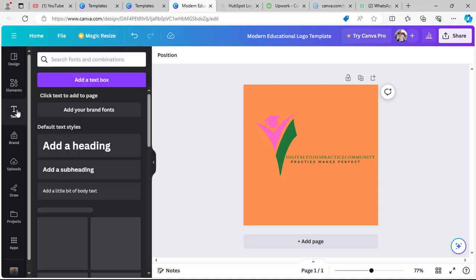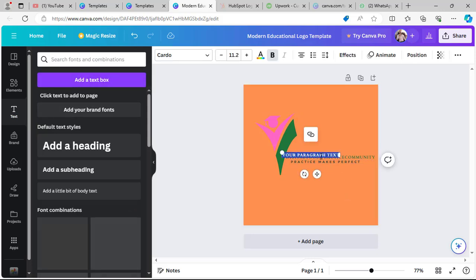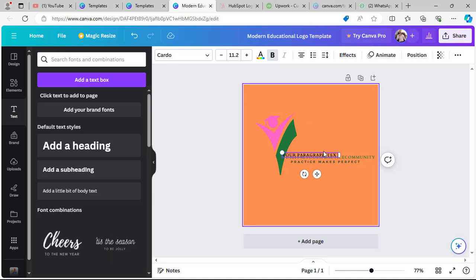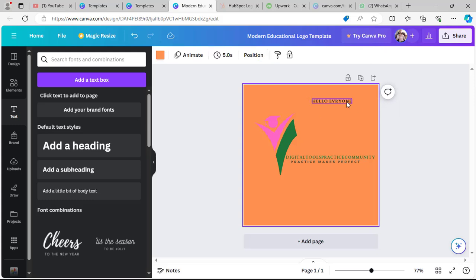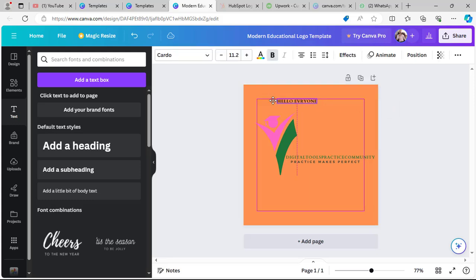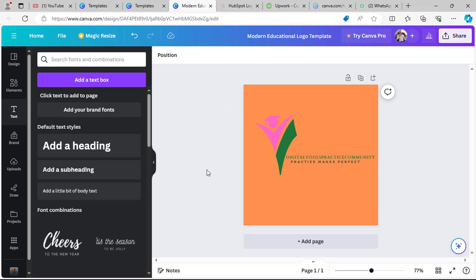So then if we go to text, I can actually add a text. So add a text box. Okay, this is another text box I've added now. I can add something here. Hello everyone. You can see I can add a text. So if I don't want it, I can also drag and take it off. It's off, you can see.